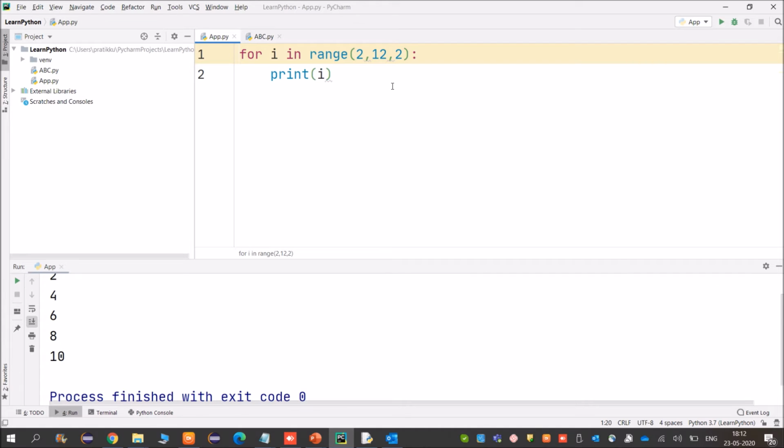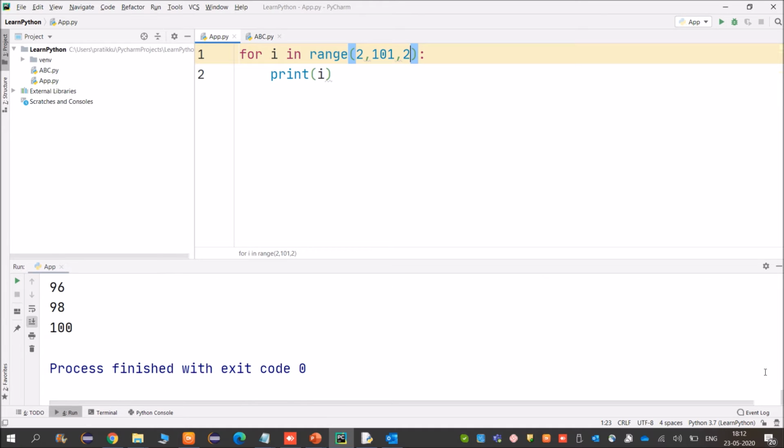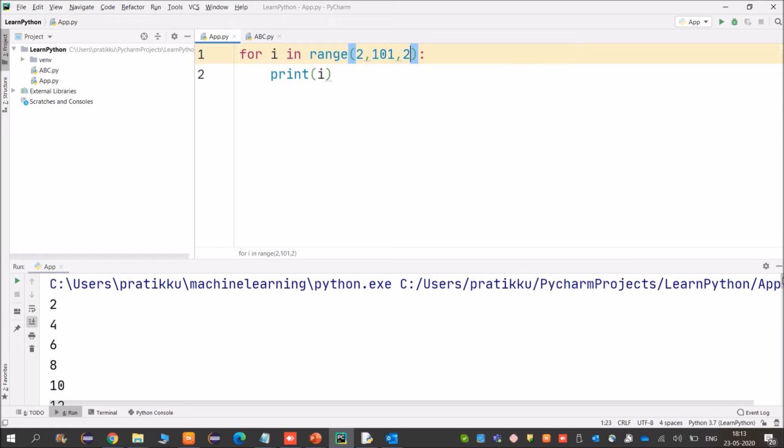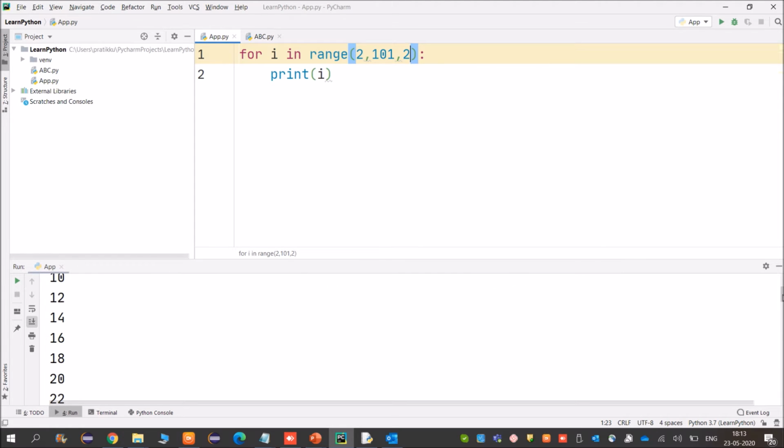Friends, if you want the first 100 even numbers, then use 2, 101, and then you can put the step as 2. Now if you print it here, friends, you can see it will start from 2. Here is your output: 2, 4, 6, 8, 10, 12, 14, 16, 18, and so on till 100, okay? The last number will not be included.